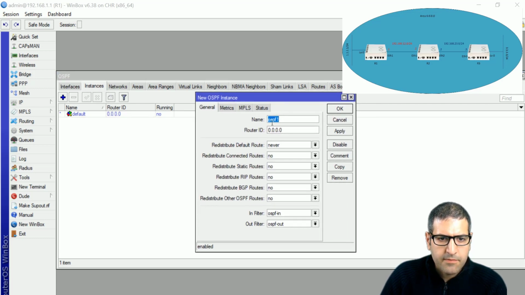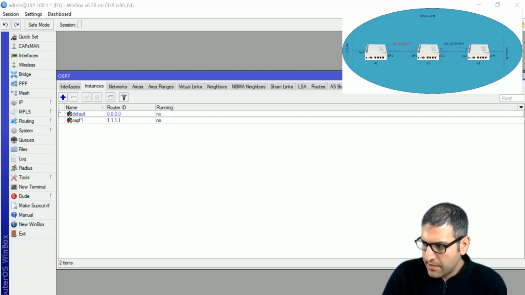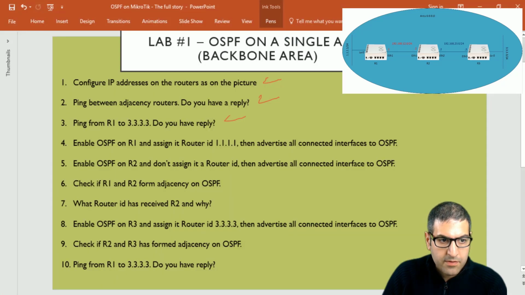And from here we have the name of the instance and the router ID. They ask us to put the router ID 1.1.1.1. That is really the ID of the router inside the OSPF process again. So that's the first thing to do. I have put the router ID. Then the second question is to enable OSPF and advertise all connected interfaces.